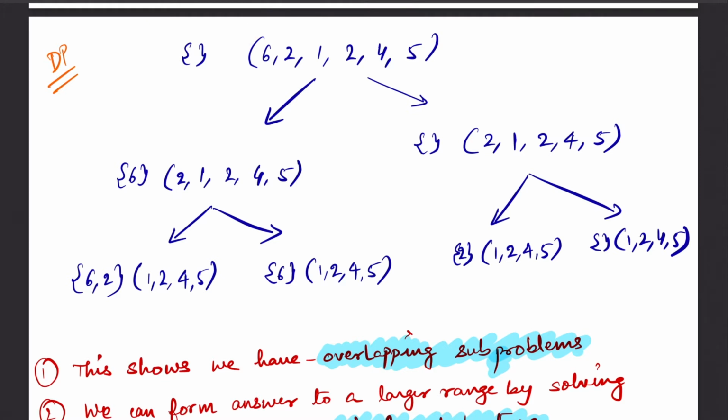Now when we are at index I, what do we have? We have two choices. Either we take the value at I or we don't take it. So we will go with the first one. We take this value 6 in our subsequence and we move ahead. So what do we have? We have 6 in our subsequence and we are left with this index I which is incremented, and we have this particular array now 2, 1, 2, 4, 5.